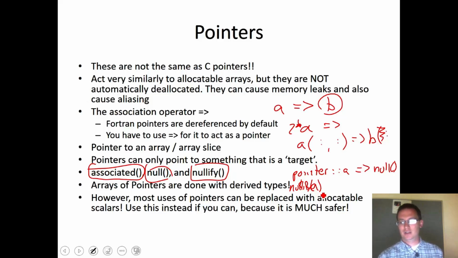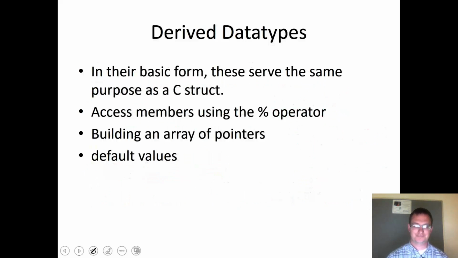So a pointer with the array syntax is pointing to an array. It is not an array of pointers. However, we can do it with derived data types. And again, let me just say, most uses of pointers can be replaced with allocatable scalars. Use this instead if you can, because it's much safer. It handles the memory management for you, and it prevents aliasing. So, just so you know.